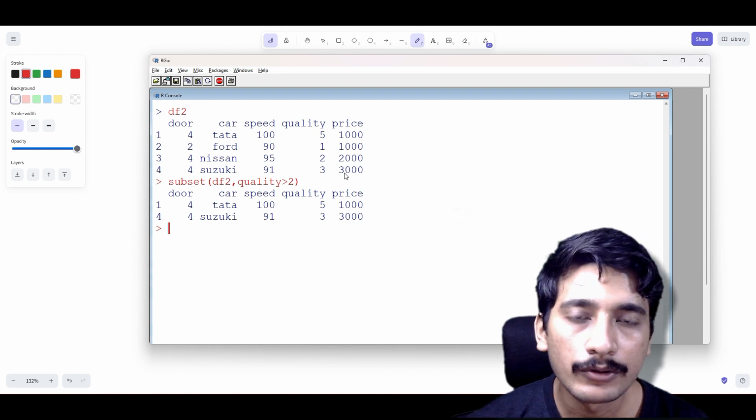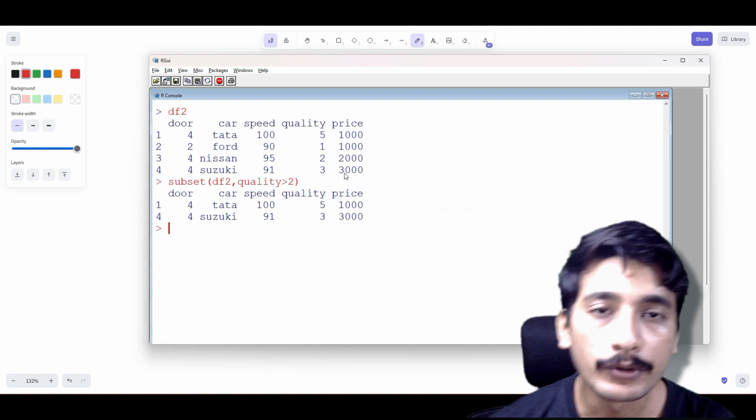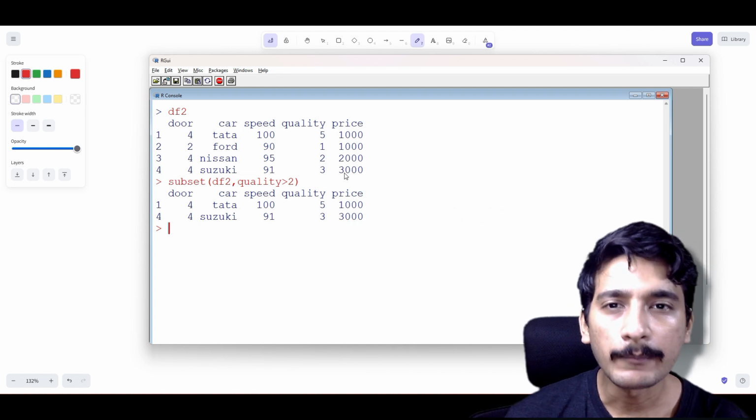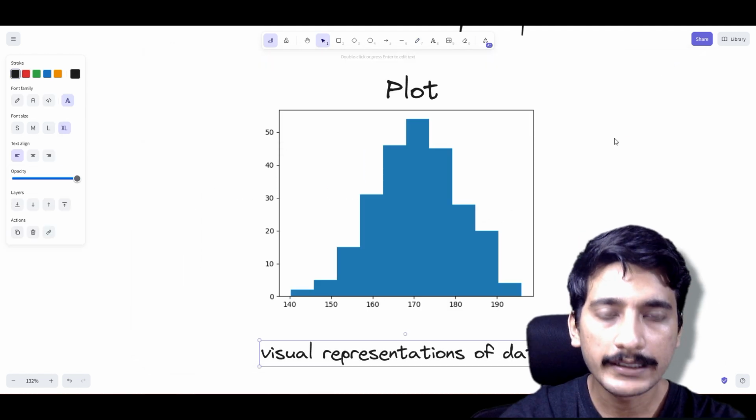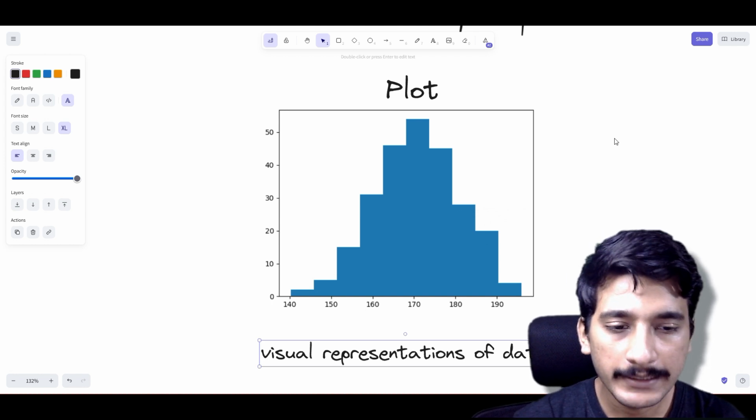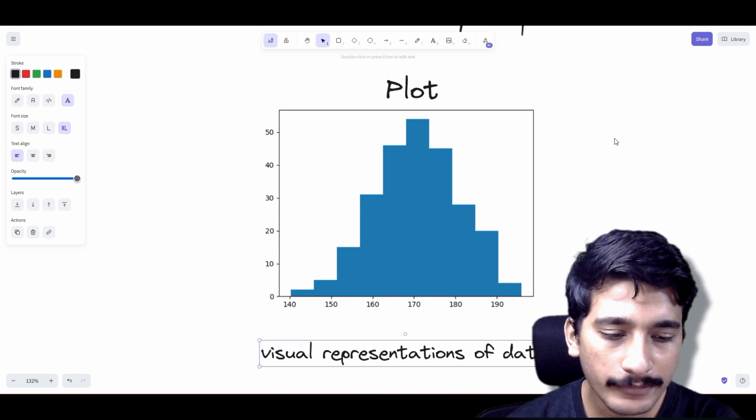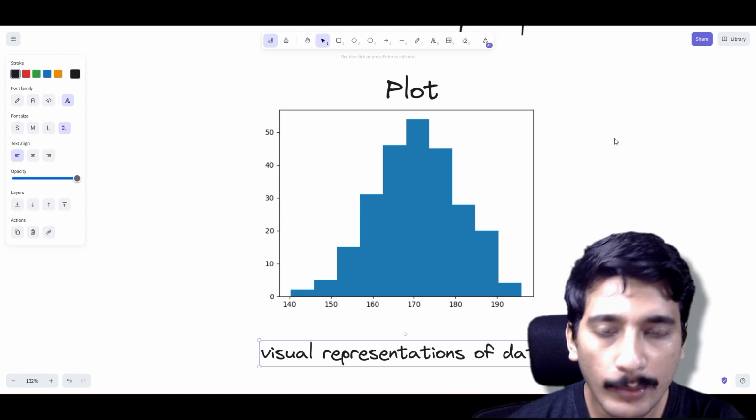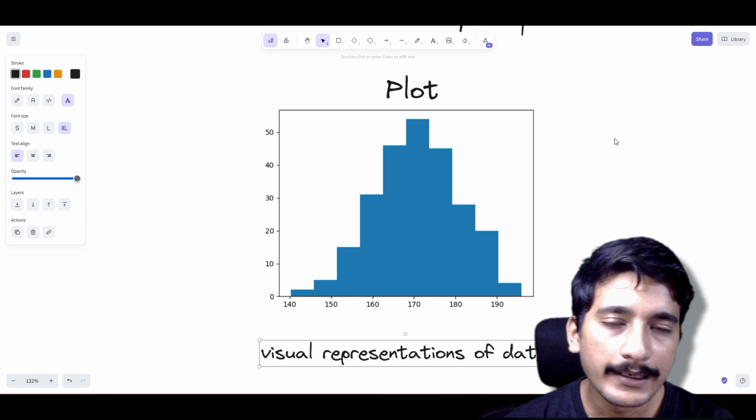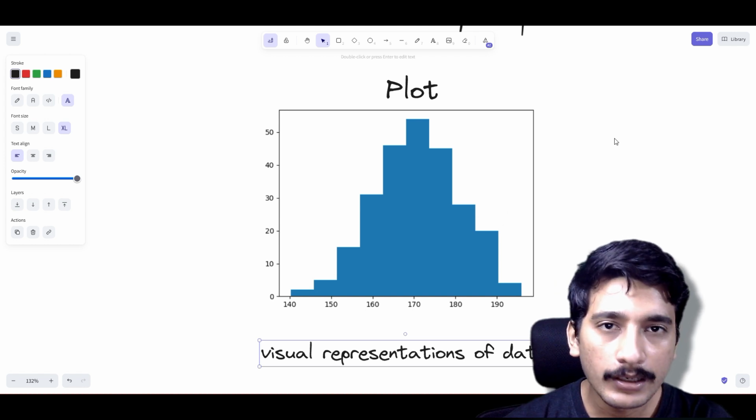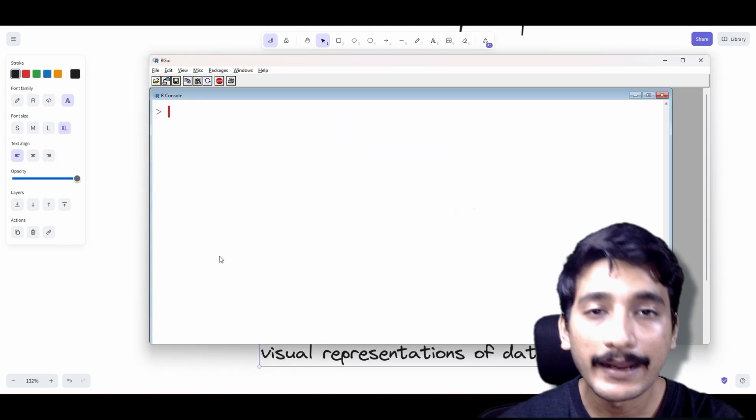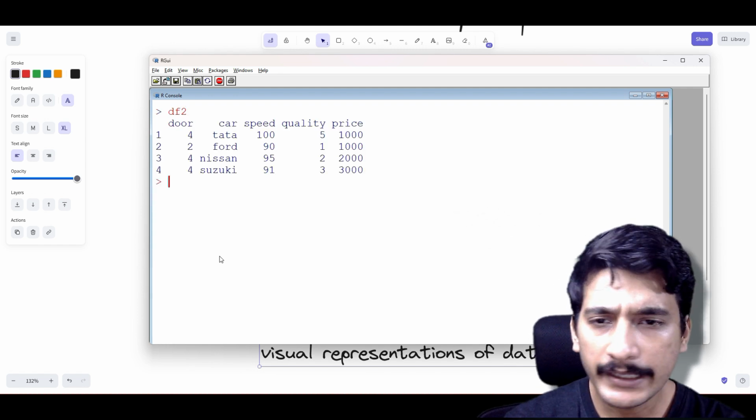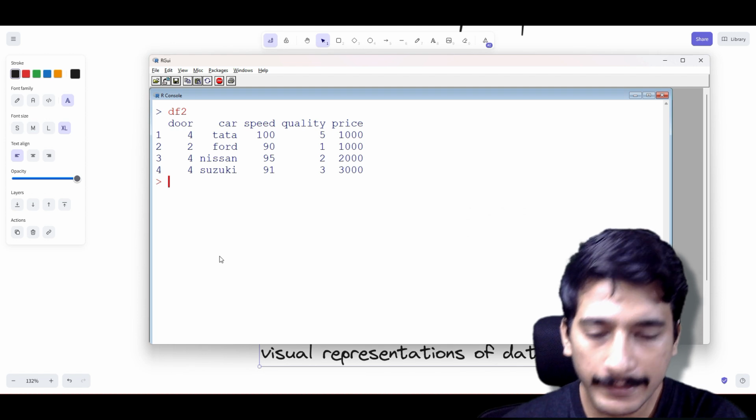Now we have learned how you could do multiple operations in data frames and in lists. Now let us look at how you could do some plotting in R. Now it's time to look at what a plot is. Basically, a plot is a visual representation of data, and here we are just going to plot values in X and Y. To use plot in R, we have a method known as plot. Let's say in the console, we first check what our data frame 2 is, and let's say we need to plot speed versus quality.